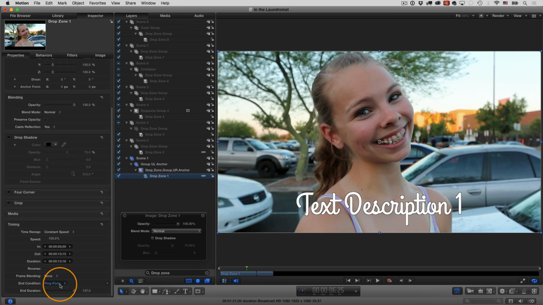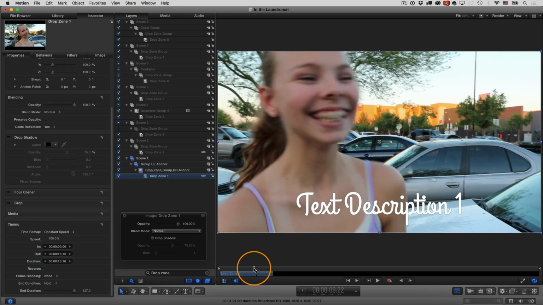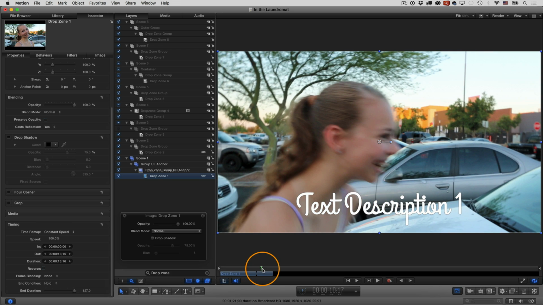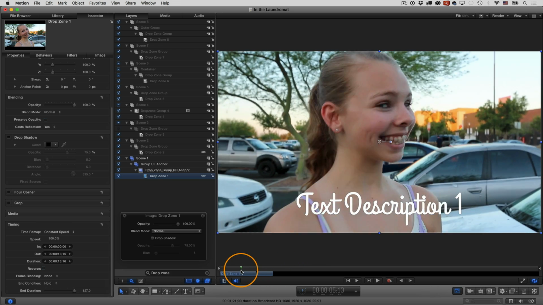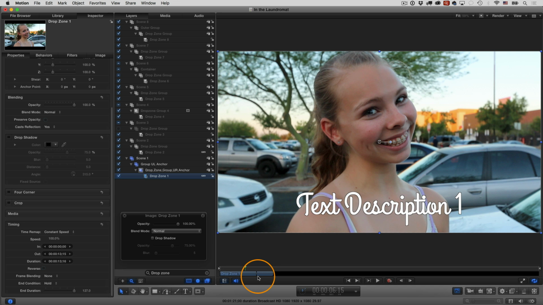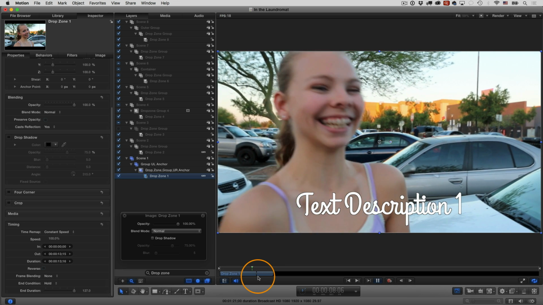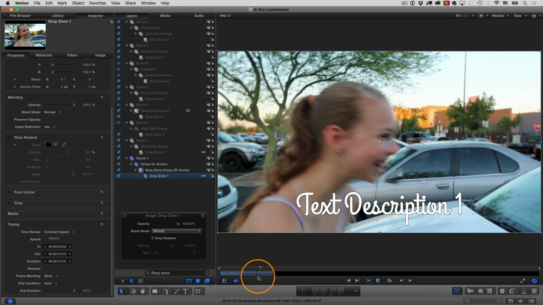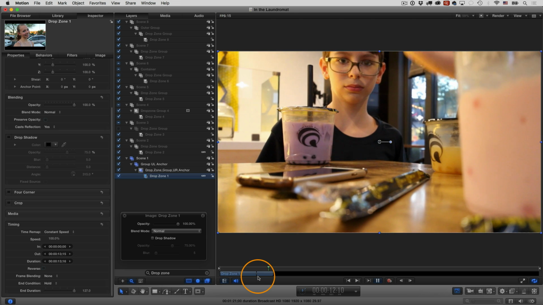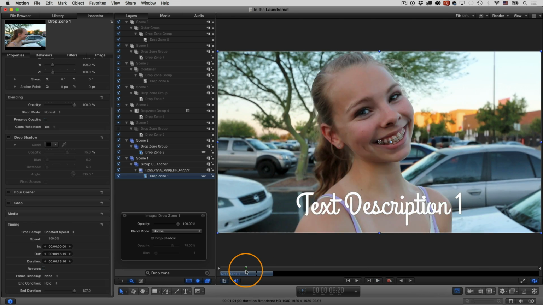That's ping pong, but you have other conditions too. Like maybe you don't want ping pong. Maybe that's not the right one. In this case, I might choose hold, for example, and that's going to freeze. It's going to hold on that last frame right there for the rest of the drop zone. All right, let's just play this part back so we can see what it looks like. Okay, so you can see it held there on that last frame.